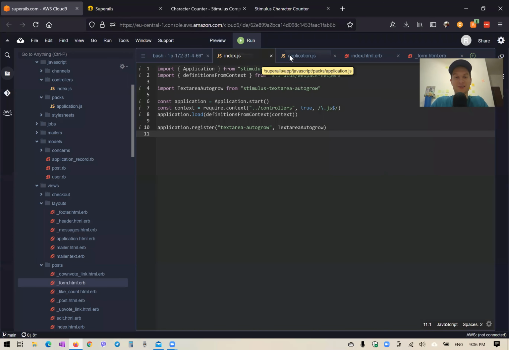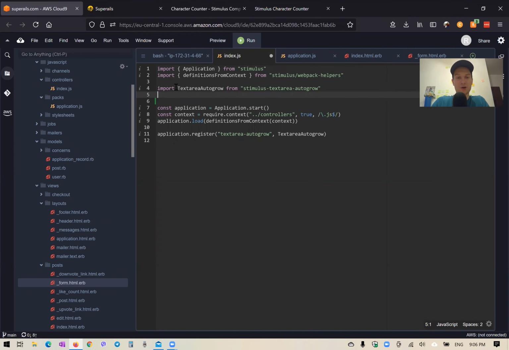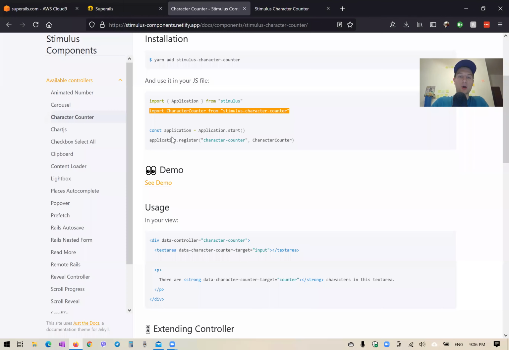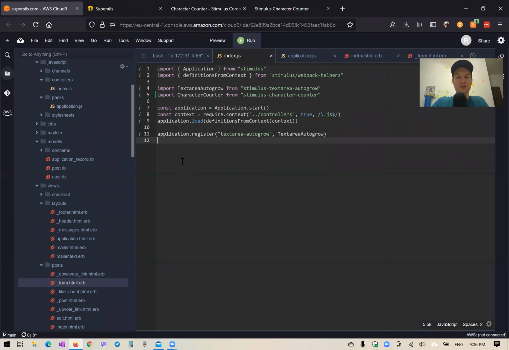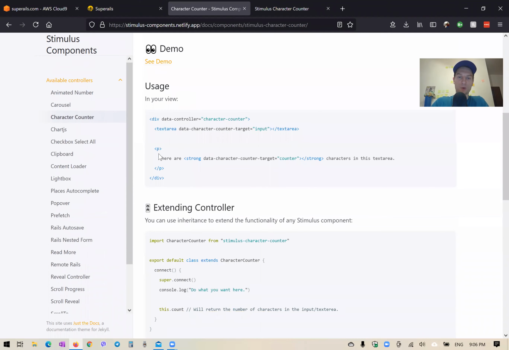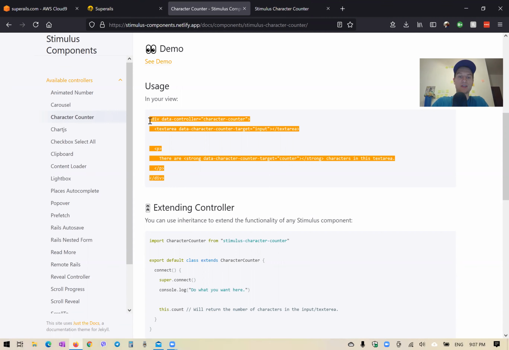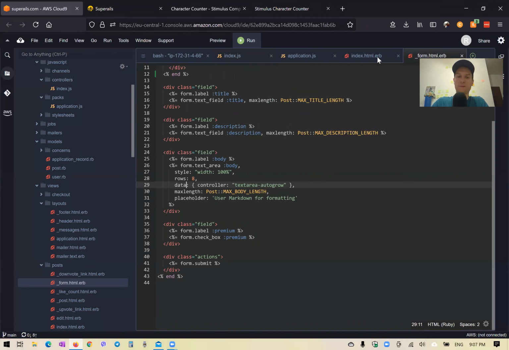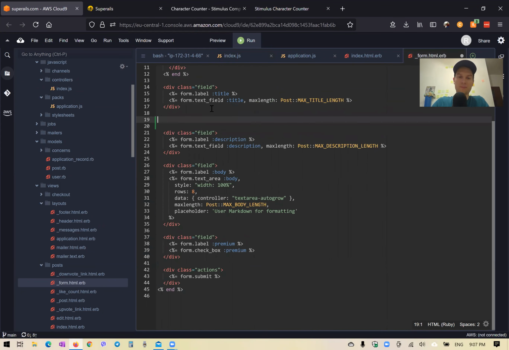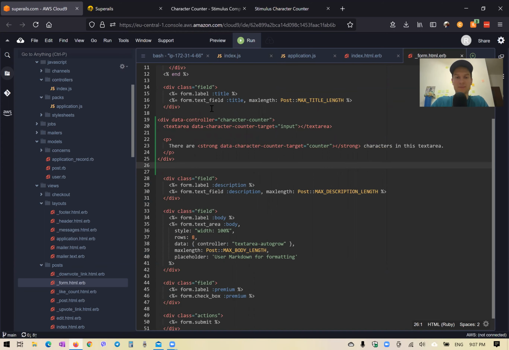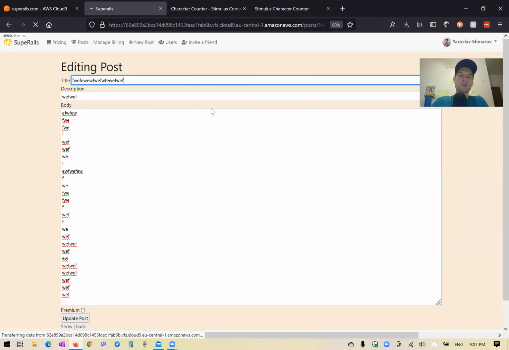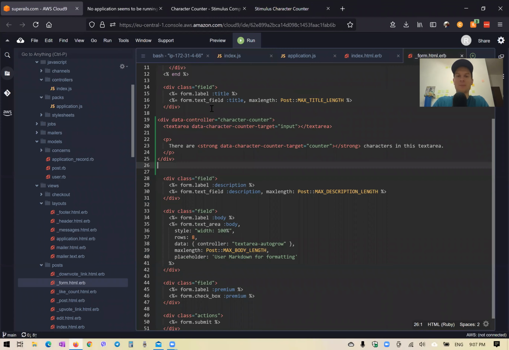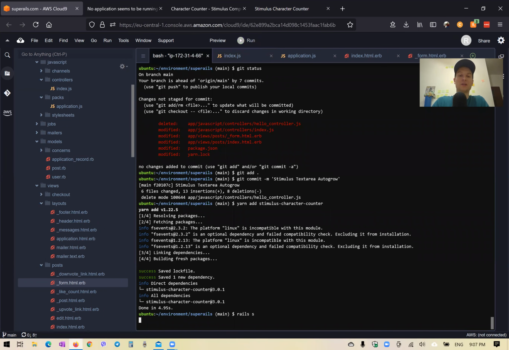So I'm going to add this here, import character counter, and also application register it. And how does it work? So we have this data controller character counter. Let's try to add it somewhere inside our form. So for example, here, let's just add it and see. I'm going to refresh. Okay, I'm going to start the server and wait until it compiles.